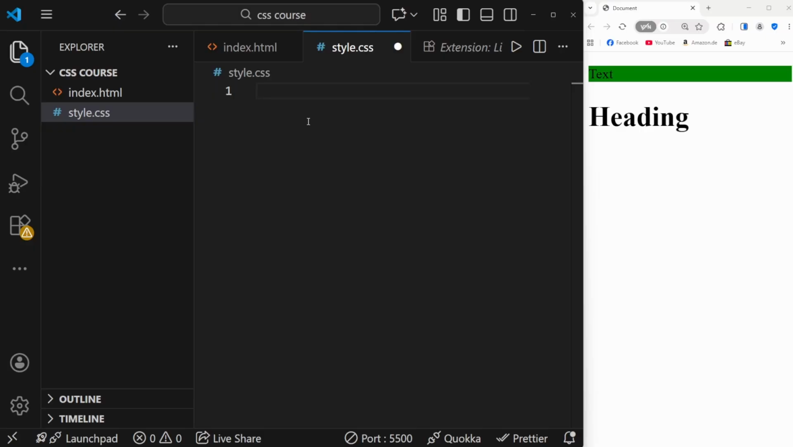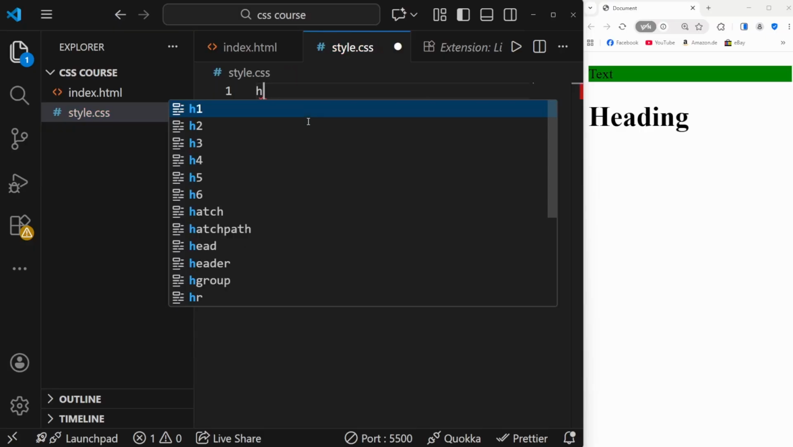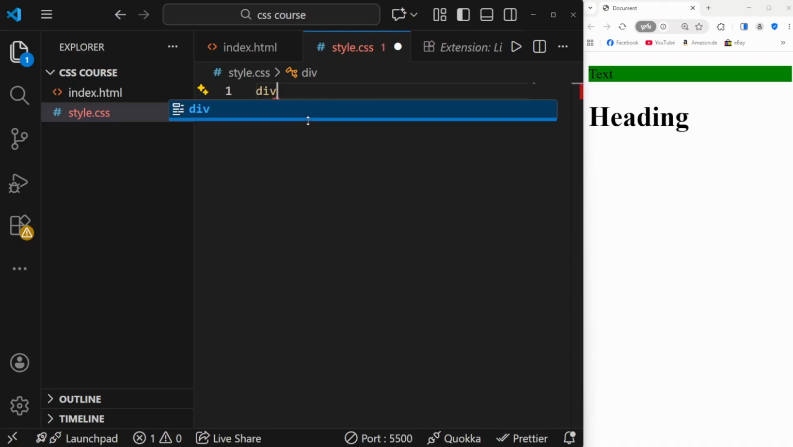You just use the name of the element. So for a paragraph, obviously P. For an H1, it would be H1. And for a div, it would be div, like so. And this will select all of the elements of that type on your page. So P will select all of the paragraphs on your page.